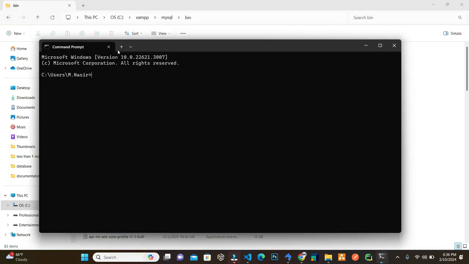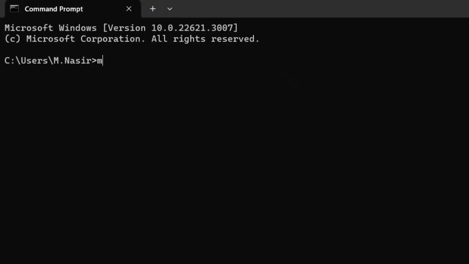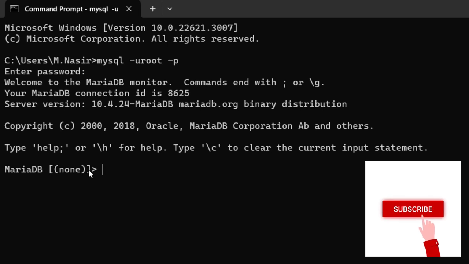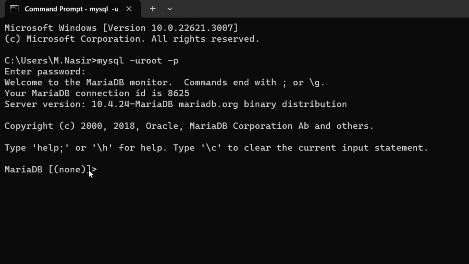Inside this CMD, if I now write mysql, and then, for example, my username, that is root, and the password is by default password. Here you can see that now the MariaDB MySQL is open. So this is how you can use MySQL in command line on Windows.